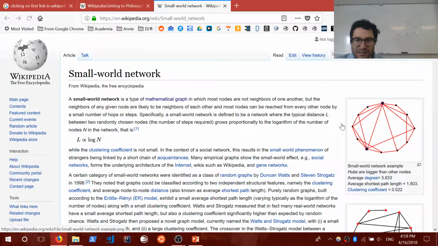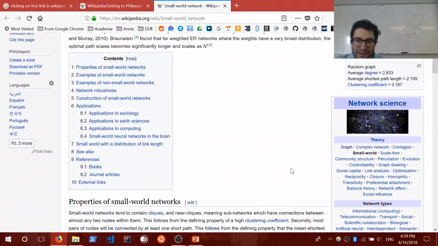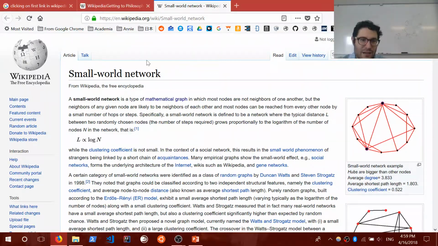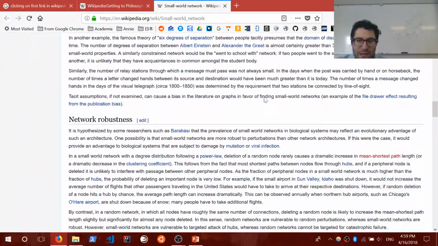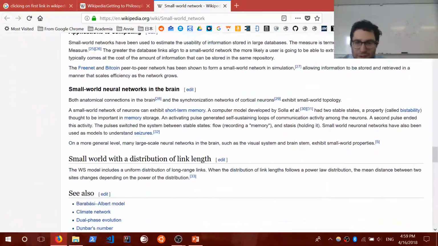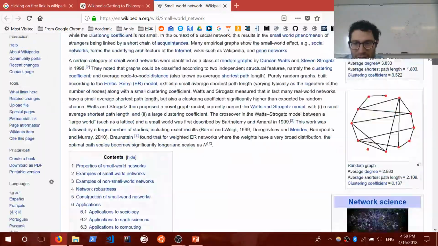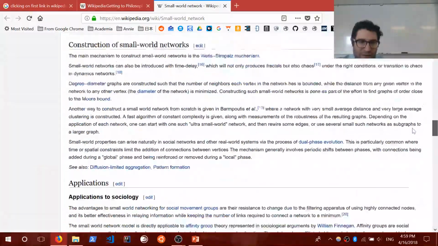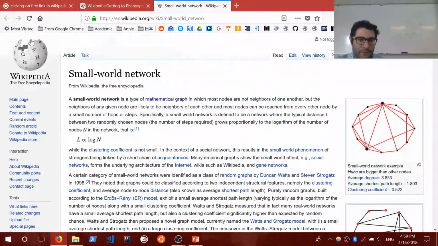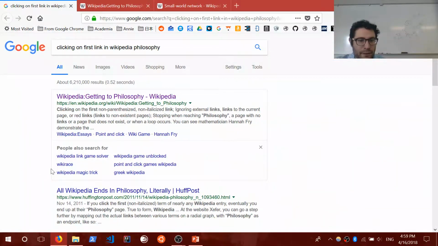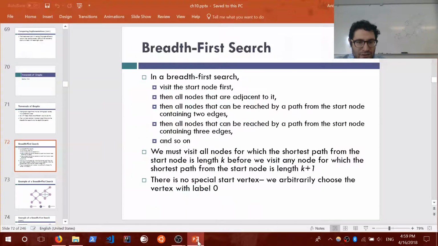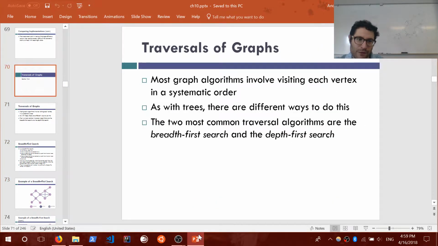And it gets into small world networks, which is something I studied during my PhD, which is kind of crazy. It basically describes the way that networks build up. But anyway, let's go back to breadth first search.